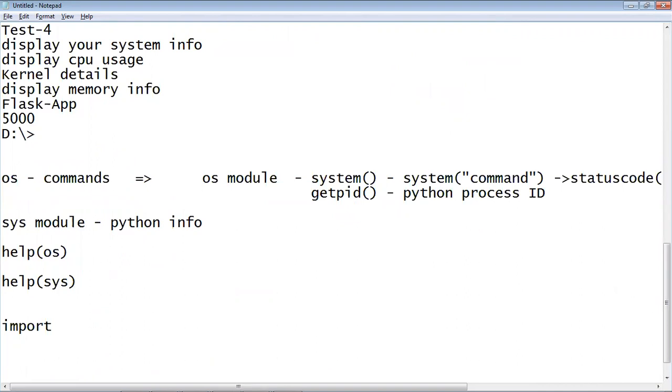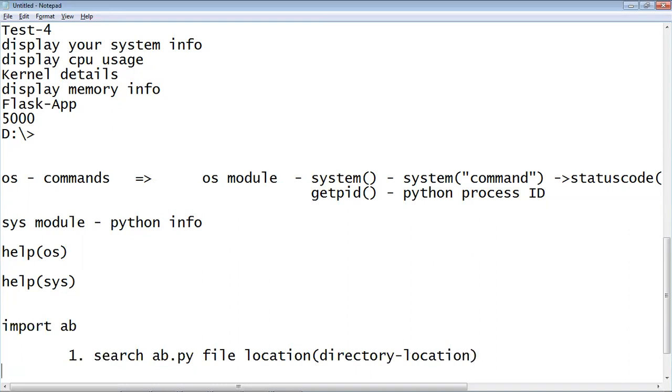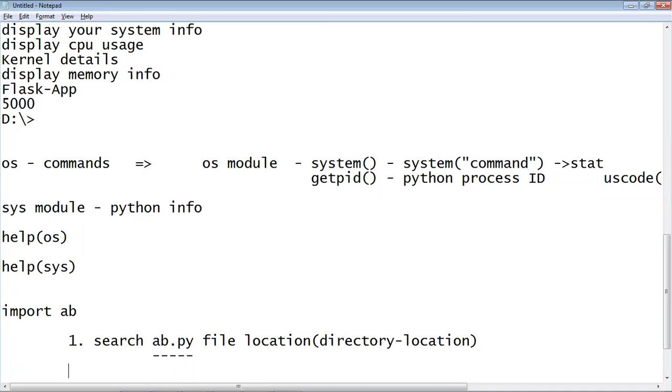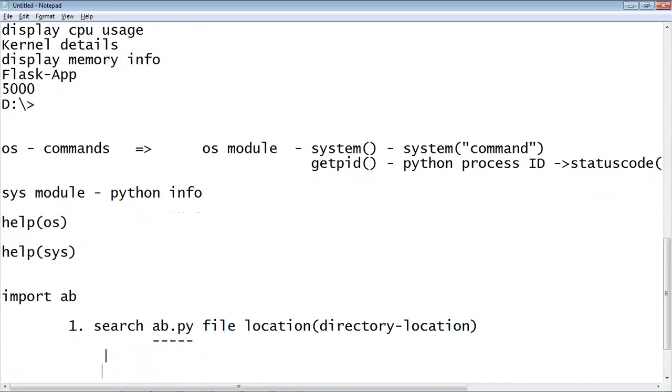Whenever we do import followed by a module, for example AB, the Python interpreter does two jobs. First, the interpreter searches for this ab.py file's location, meaning a directory location. For this it refers to the sys module. Inside the sys module there is a path variable, which returns a list output.